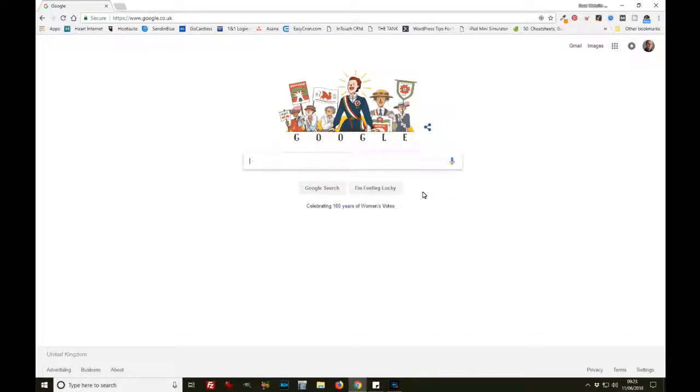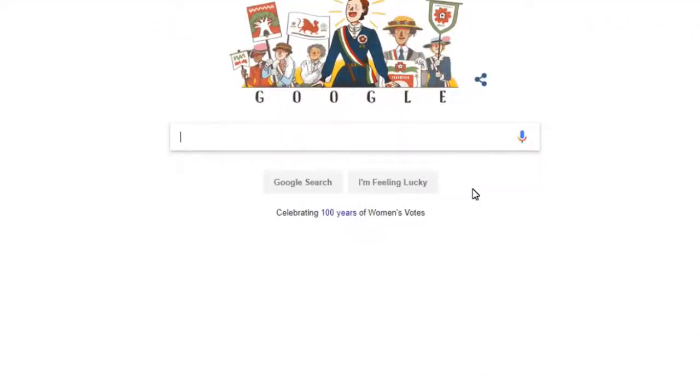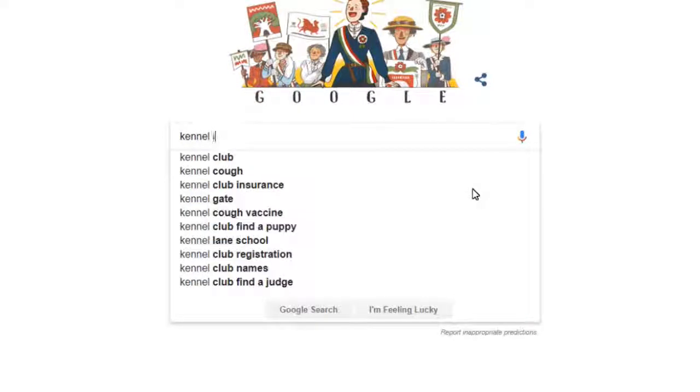So as I mentioned, we're looking at keyword research. So what can we do to find other keywords related to our topic that we can optimise our website to hopefully be found and do well for those search terms? So I'm going to give you a couple of quick examples and talk through how it works. So imagine we run a kennel in Leicester. So all I'm going to do is type in kennel in Leicester.